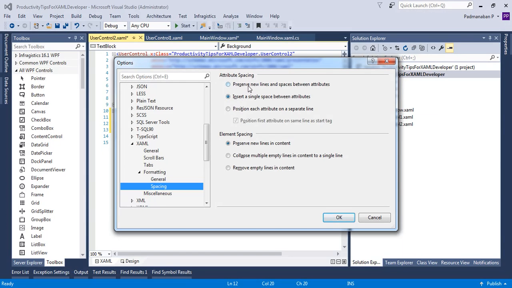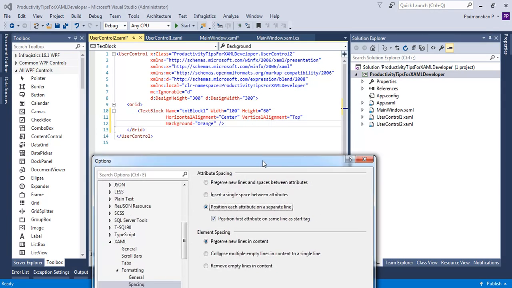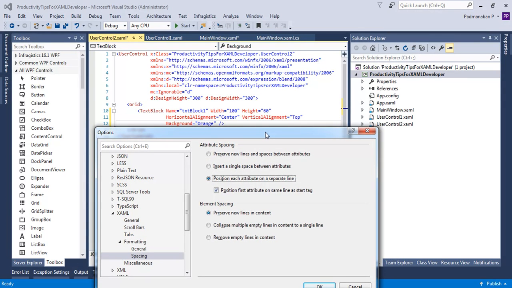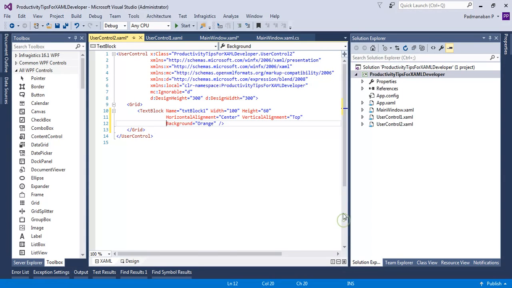Insert a single space between attributes, which is what we used to have, a single space between each attribute. Instead of this, you can go for position each attribute on a separate line, which means for each attribute a new line is placed. And this tick option is position first attribute on same line as start tag.